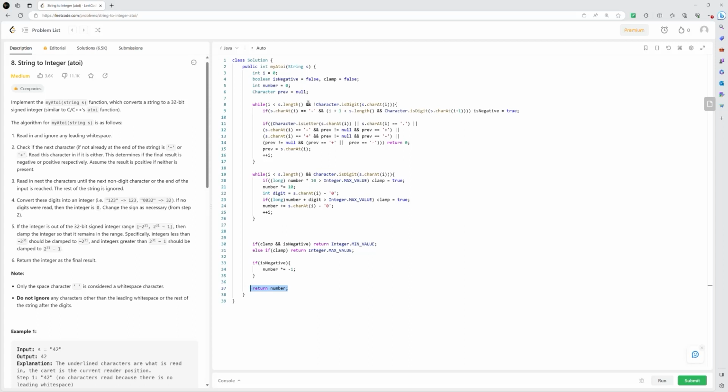Since we don't have any additional data structure, the space complexity is constant, and for the time complexity, in the worst case scenario, we iterate over the whole string, and so that means that we have linear time complexity, proportional to the length of the input string.